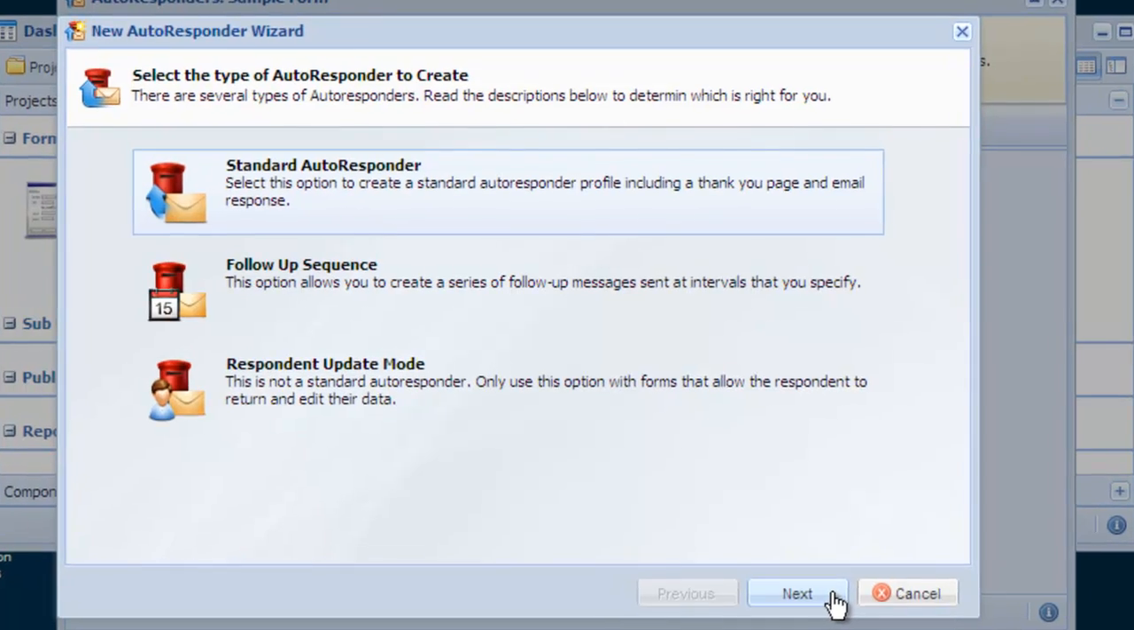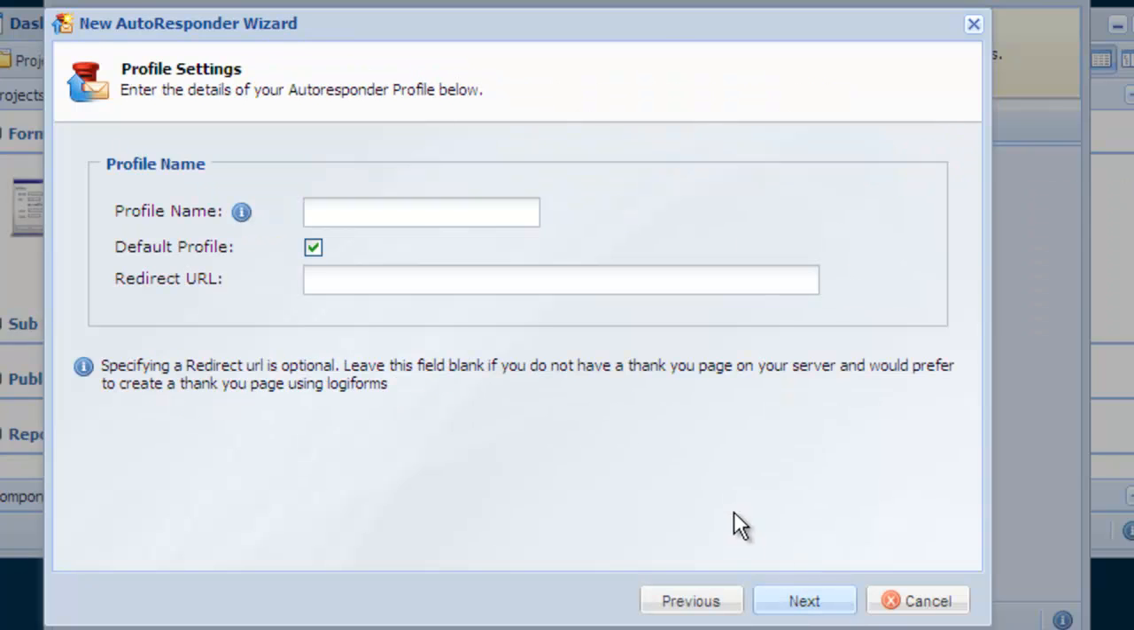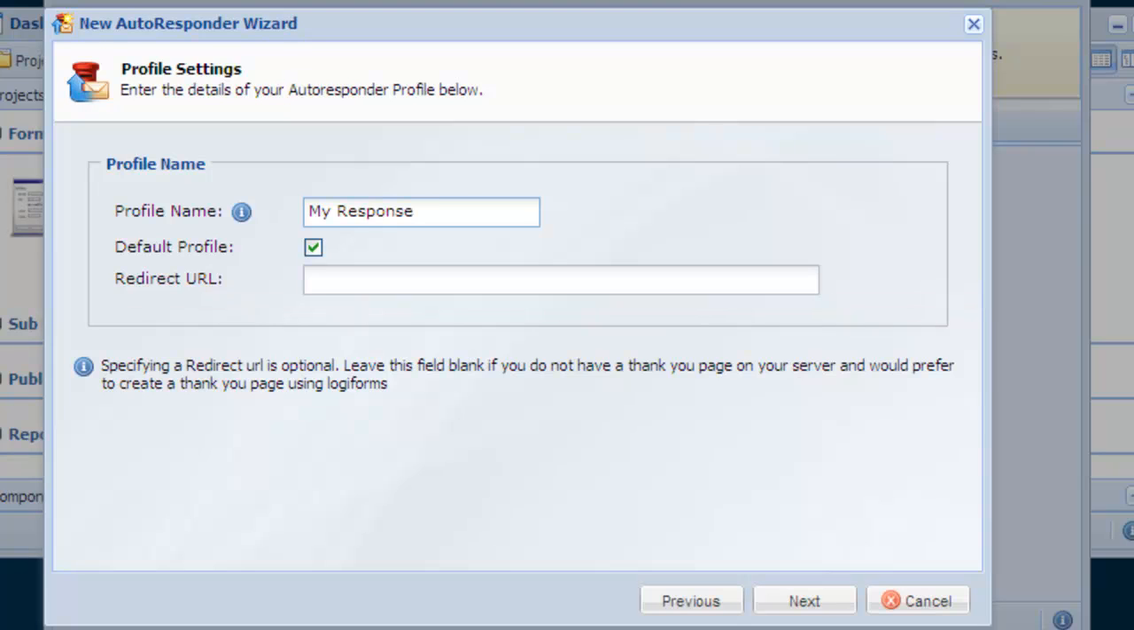Autoresponders control the email that is sent when a customer completes filling out a form, and also include the option to redirect customers to a specific URL or display a thank you page. In this tutorial, we're going to create a standard autoresponder. Give the profile a name and indicate a URL to redirect the customer to when he has completed the form. In our example, we're going to leave this blank and create a thank you page instead. Note that the options to display a thank you page or to redirect to a URL are mutually exclusive from each other, meaning that only one can be used.